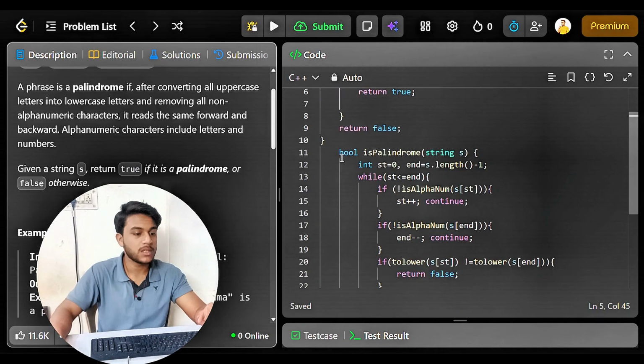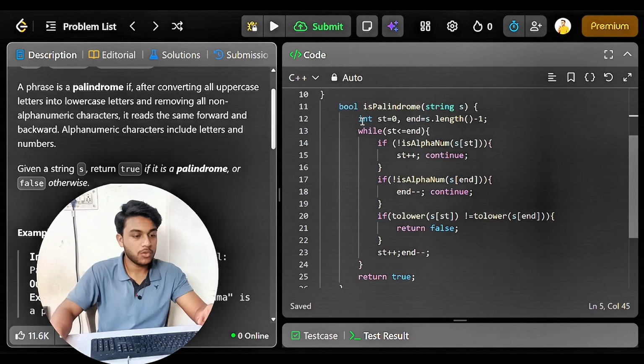We have once again used a boolean variable. So here we have two pointers, starting and ending pointer. We have used a while loop. First we have checked this condition: start should be less than or equal to end. Then only we will move inside this while loop.